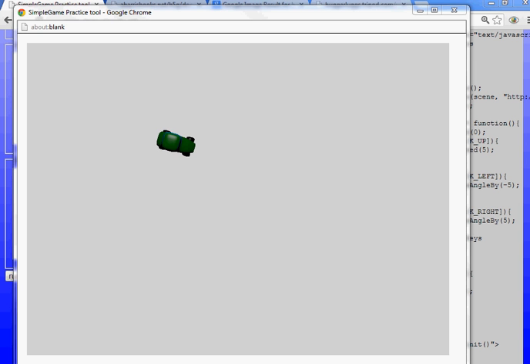I'm the author of the simpleGame.js library, HTML5 game programming for dummies, and a number of other books on game development and web development. In the second tutorial, I'm going to show you how to build a little interactive toy here with the simpleGame practice tool.